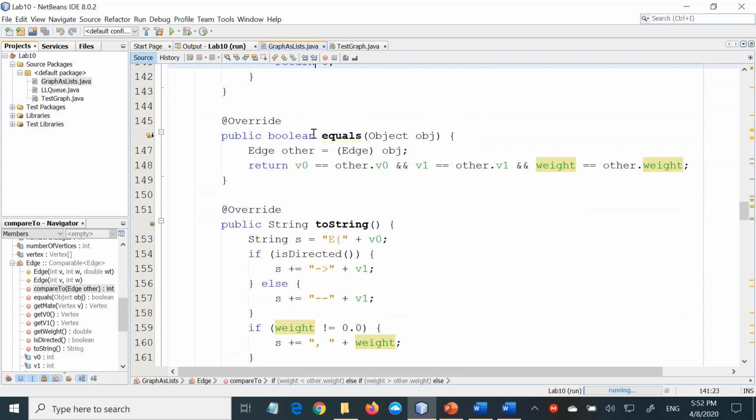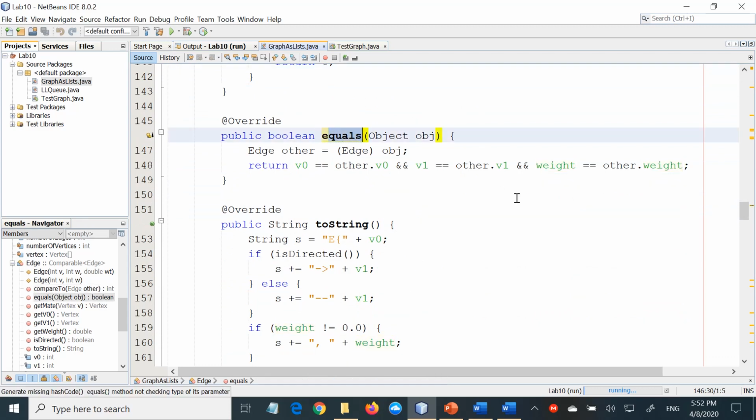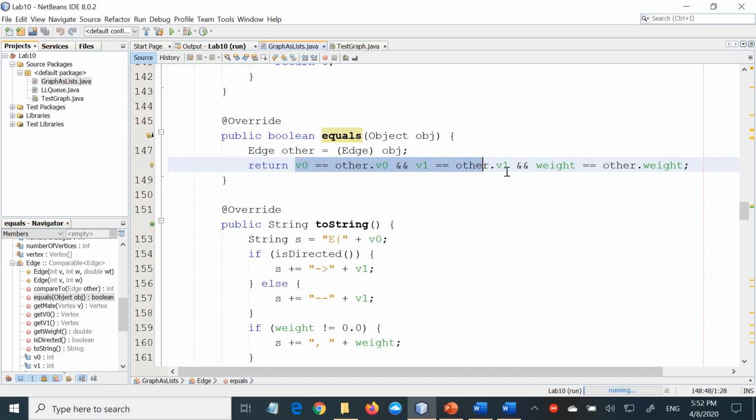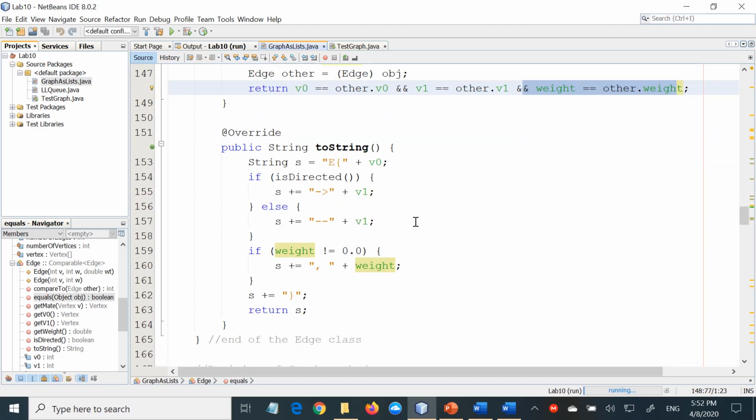All right, there is the equals method. How do we know if two edges are equal? Well, simply if their V0s are the same and their V1s are the same and their weights are the same. So only if all the properties are the same, then we can say this edge and the other edge are the same. Okay, the final one is the toString.